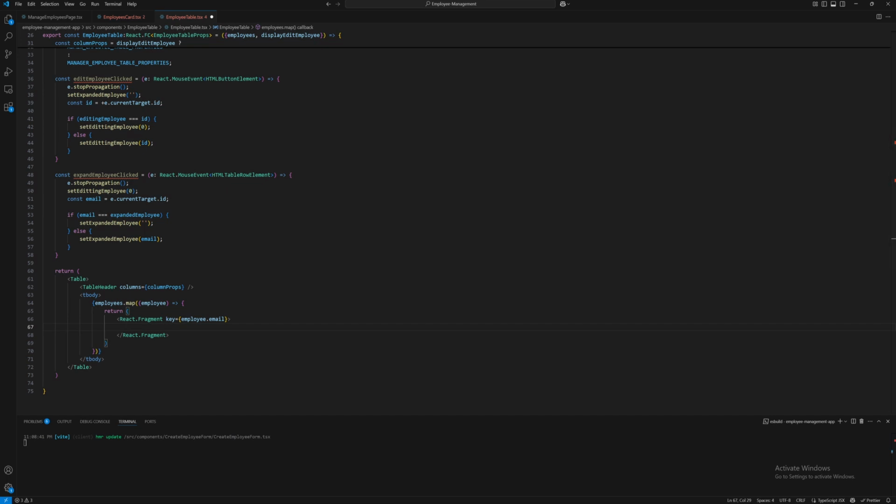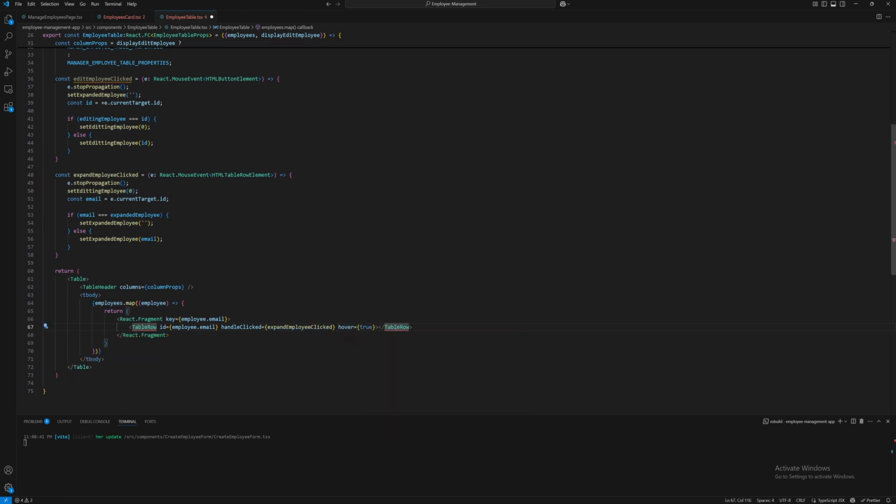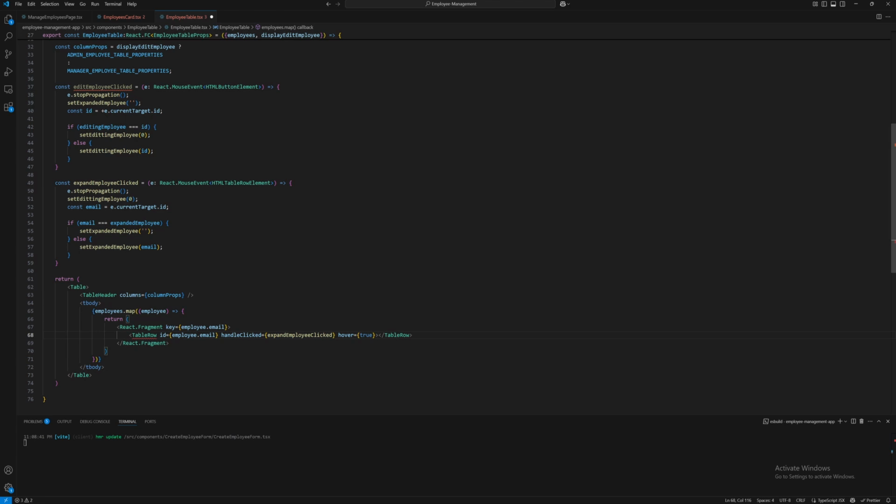Then inside this fragment, let's go ahead and set up a table row with an ID equal to employee.email. We're going to set the handle clicked equal to expand employee clicked and hover equal to true. Let's import our table row, that way it's not mad at us anymore. Let's open this up.